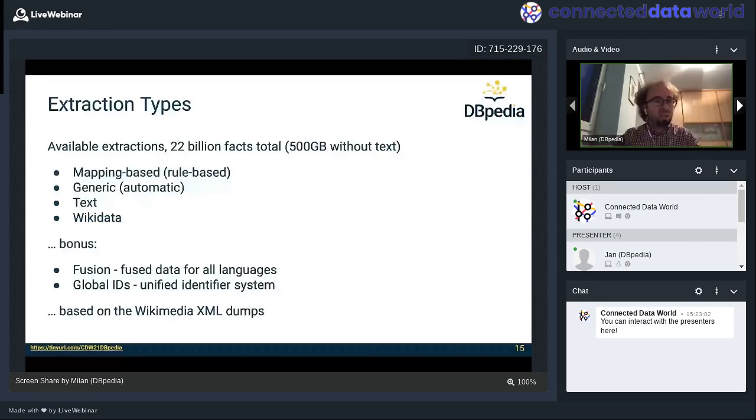Then we have the text extraction. The text extraction extracts not just the information from the info boxes, but also the information from the article's content. So the text with its structure, sentences, paragraphs, sections, subsections, and links are extracted and provided to the users in a structured form.